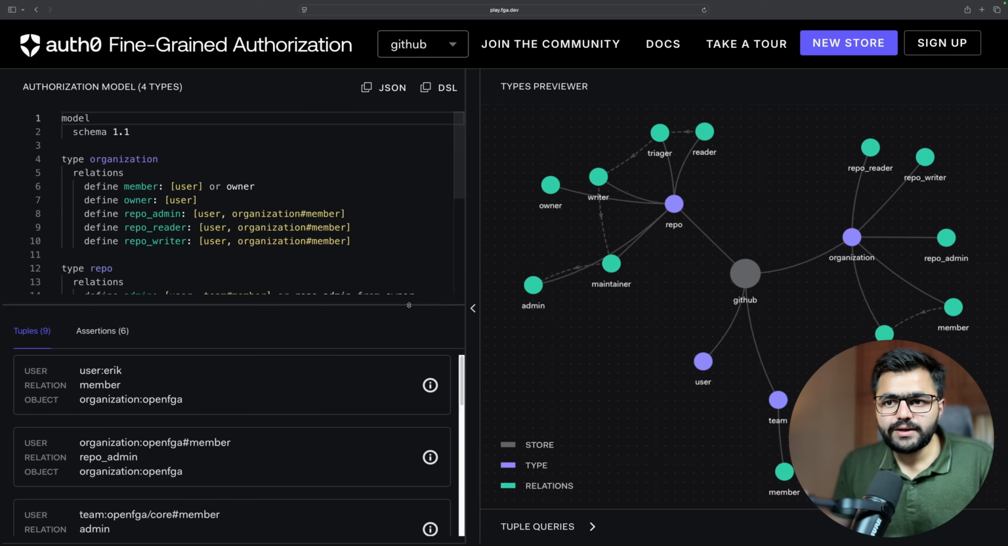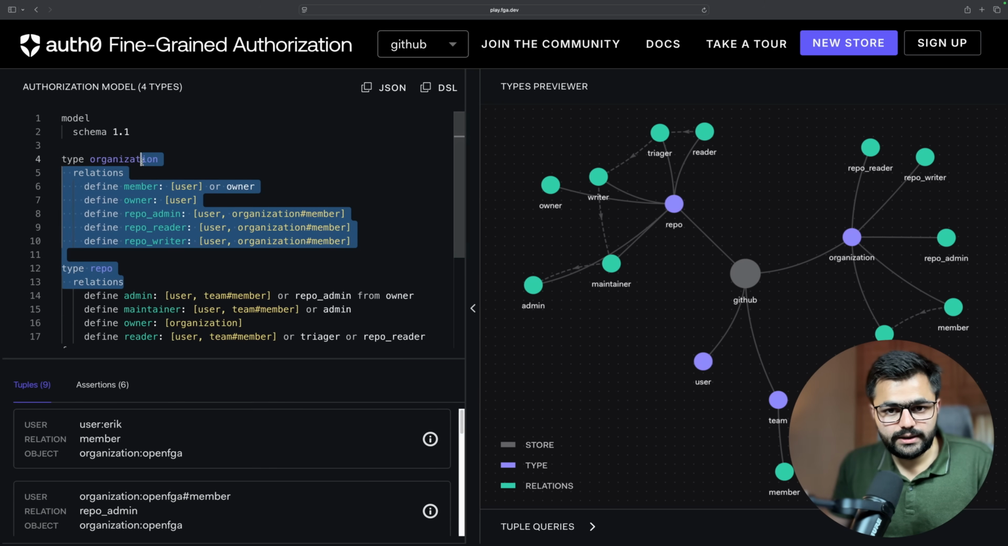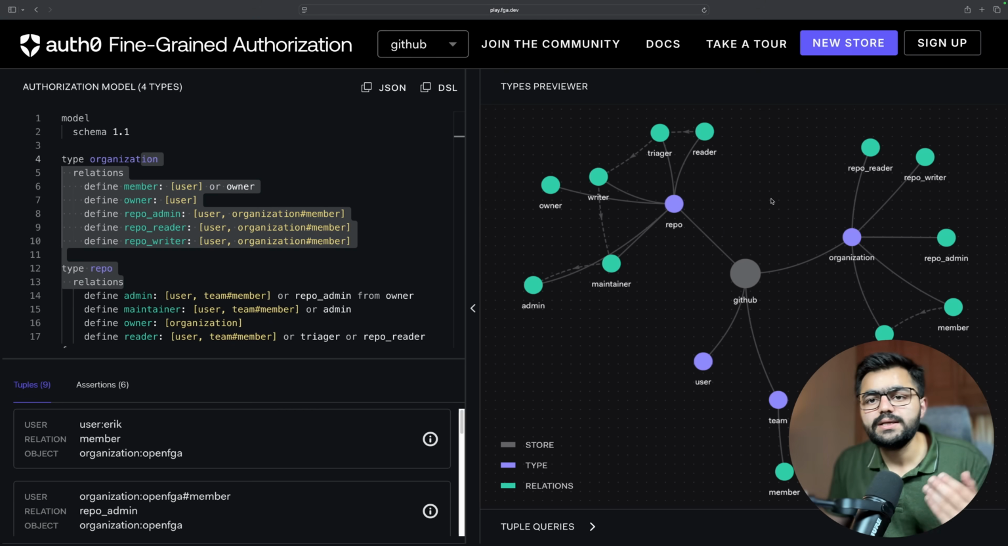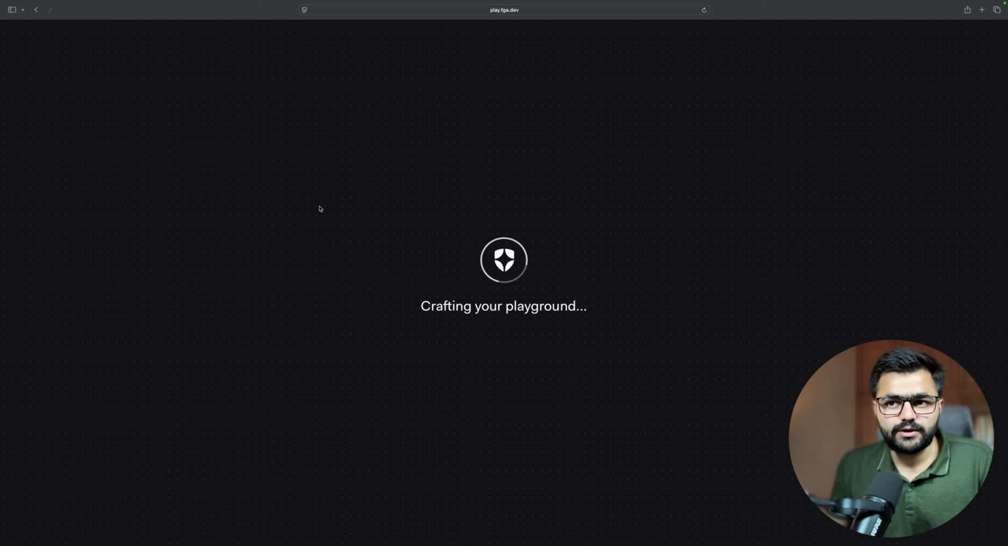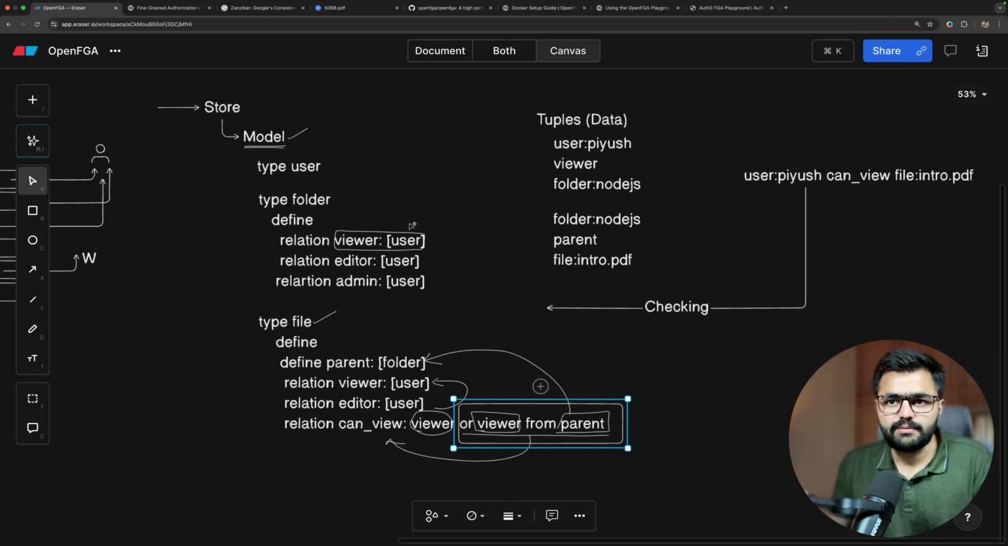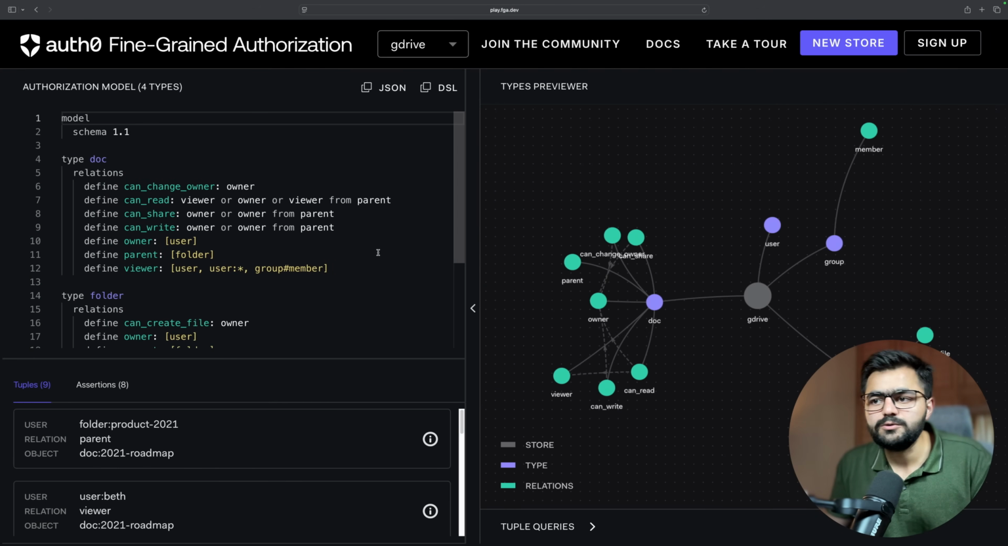So you can see this is where you define your model. These are some of your test tuples and this is a diagram, a visualization for you. You have a couple of examples. Let's first see the Google Drive, because this is something we have already taken as an example. So I think this will be very easy for you to understand.